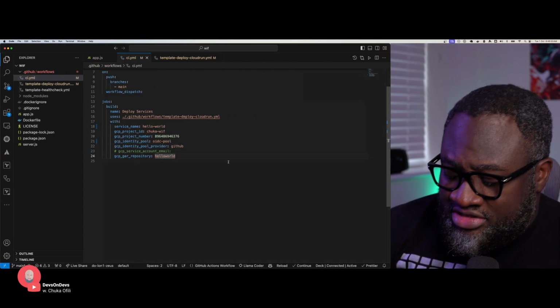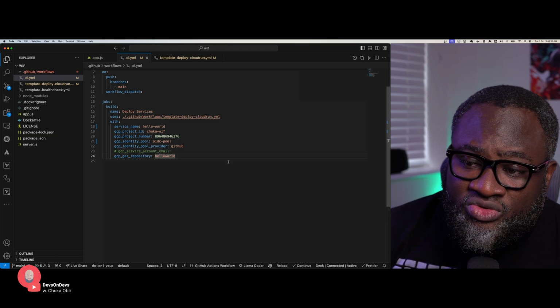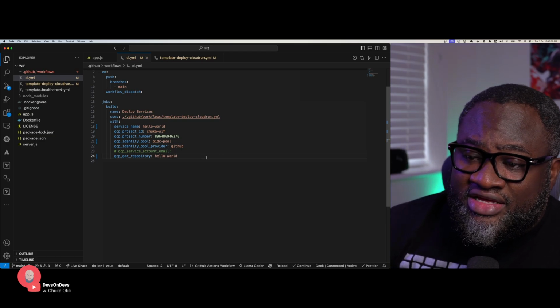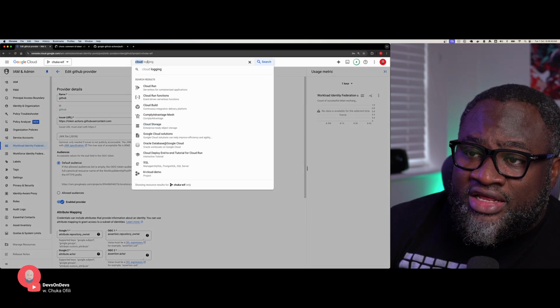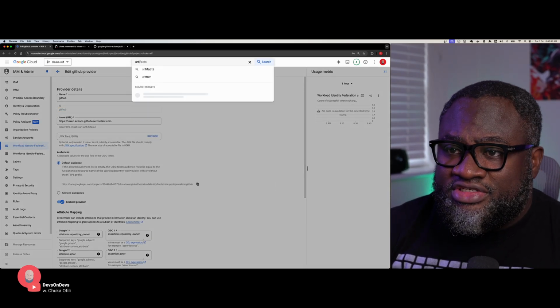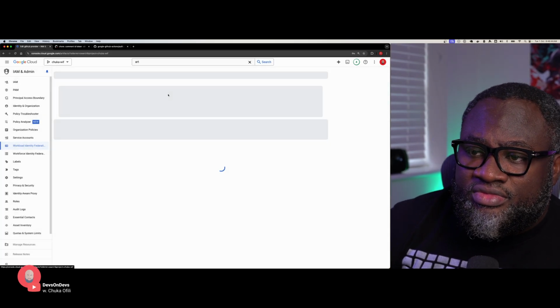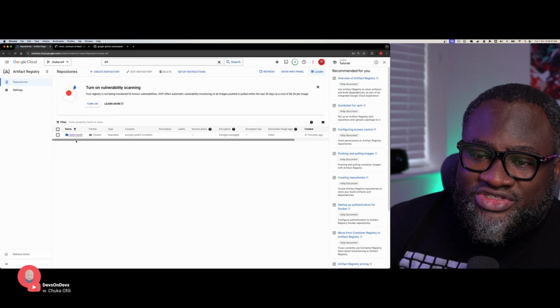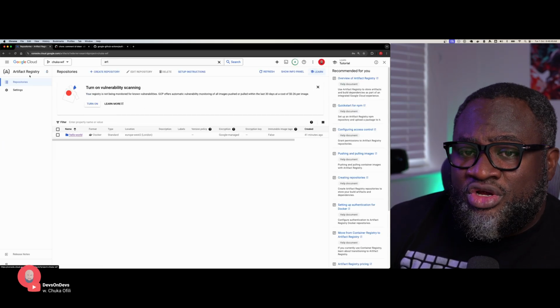And then this is my GCP Google Artifact Registry name, right? And I think I showed that at the beginning of the tutorial, and that is Artifact Registry. Okay, so it's Hello World. So this is where it will push our Docker images.